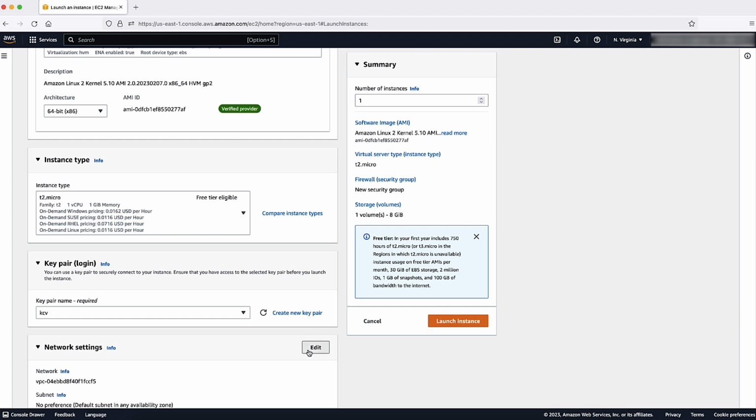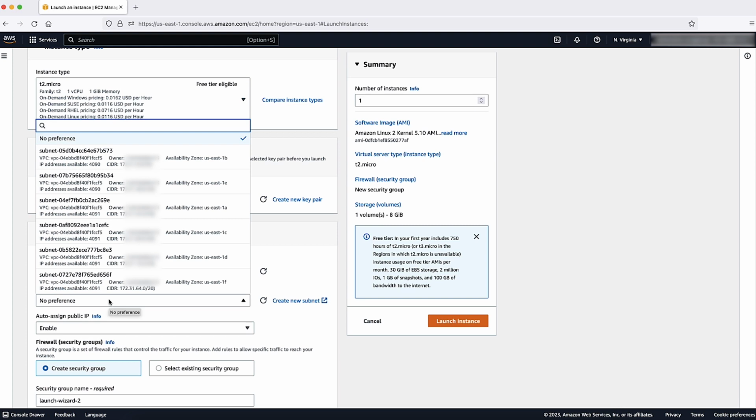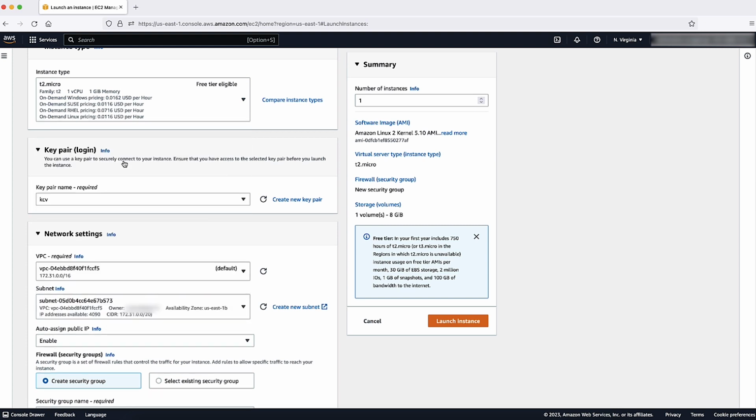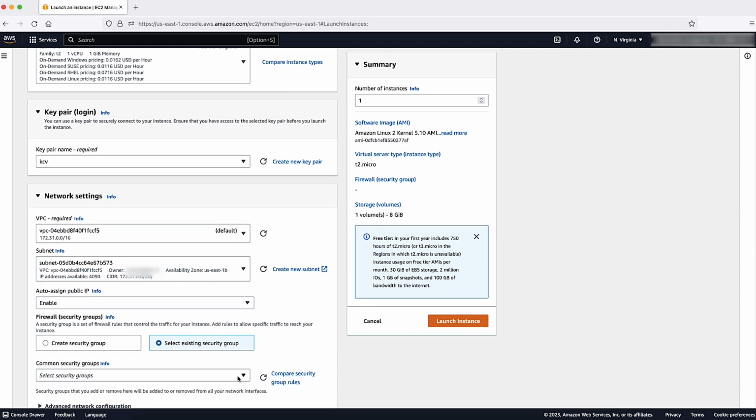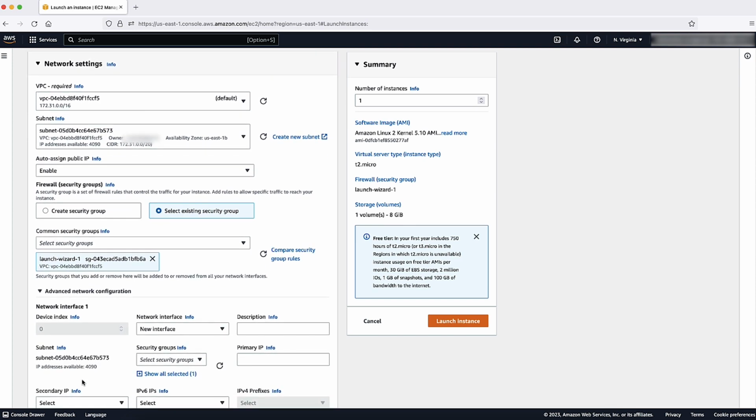Now choose the Edit button under Networking Settings. Choose an existing VPC for your instance and then select a subnet. Now, use a security group to define firewall rules for your instance, then expand the advanced network configuration. Make sure that the device index is 0 and that the network interface selected is a new interface. Here you can select one or more security groups.